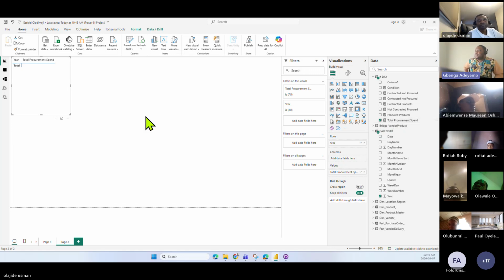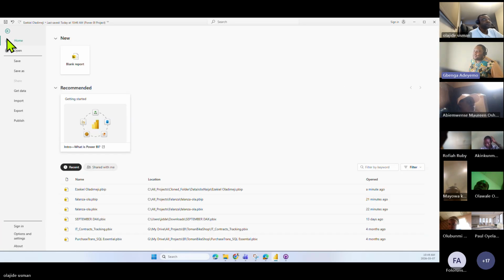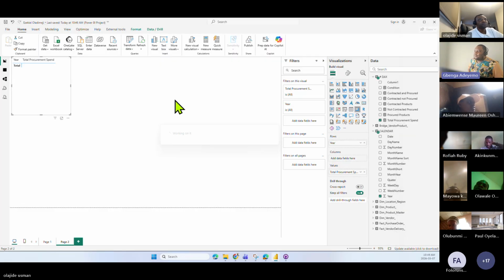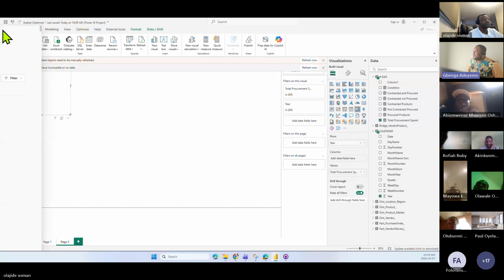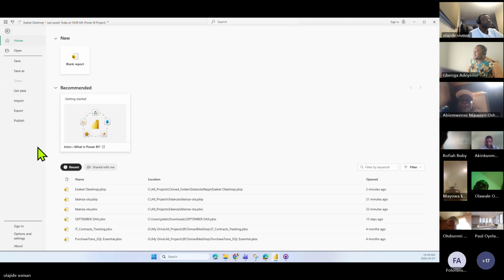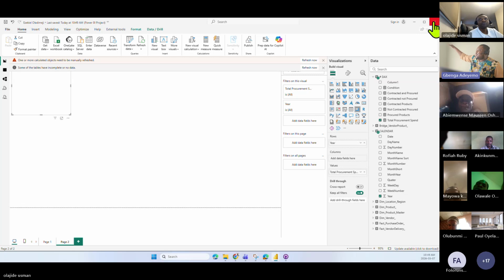Don't worry, it's okay. Now save the file. Control S, or just click on save there. Just save. Save it and close it. Okay. Close the file. You still just go to your right and close.